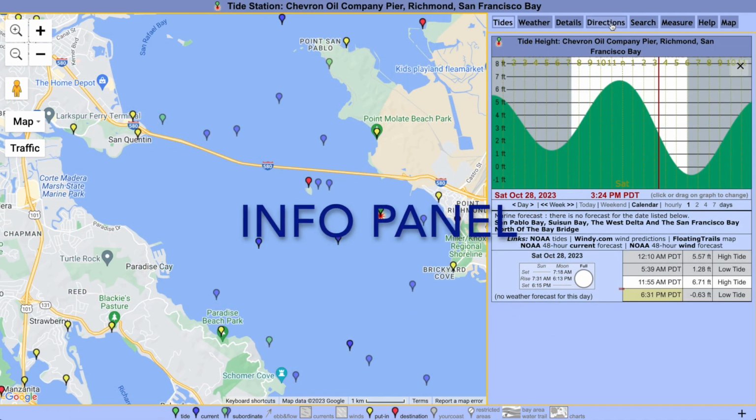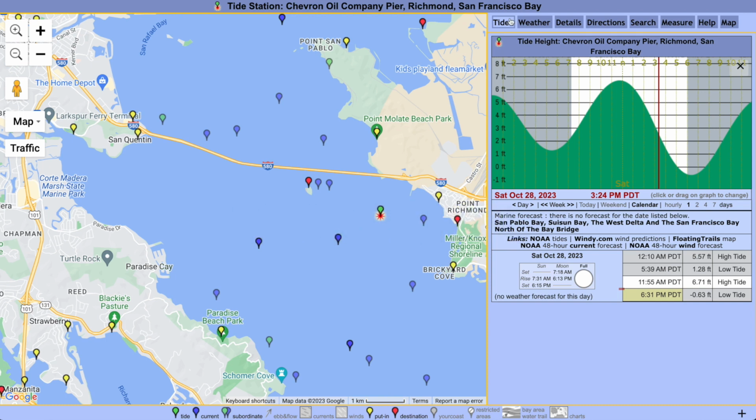Now let's look at the info panel. I'll start with the Tides tab, which is the one we use most.